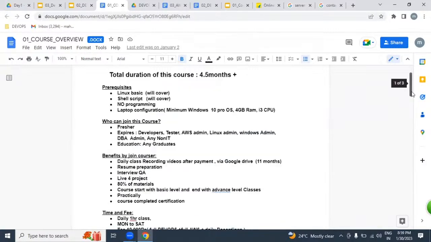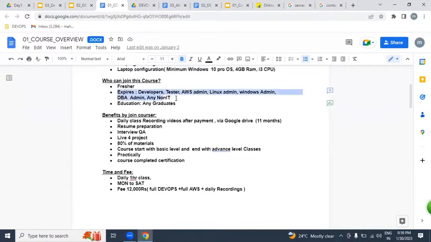So freshers can join this course. Experienced students can join this course. Any graduate can join this course, like MBA, MCA, BSc Computers, BTech, BE, MTech. Okay, not diploma, not intermediate.